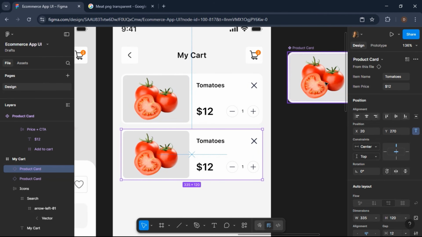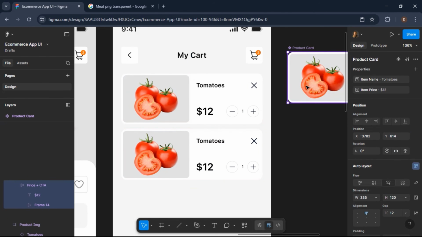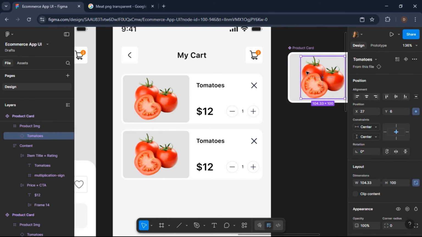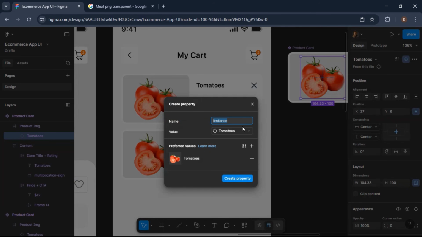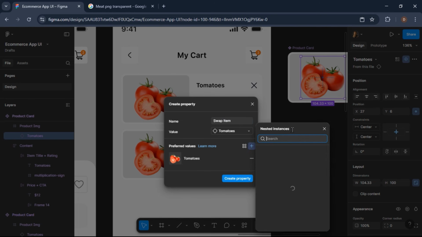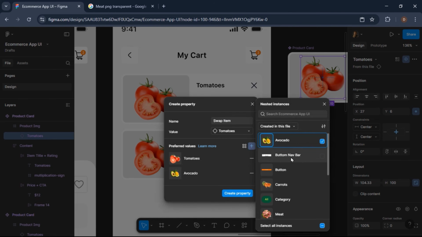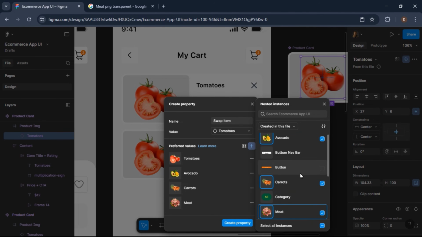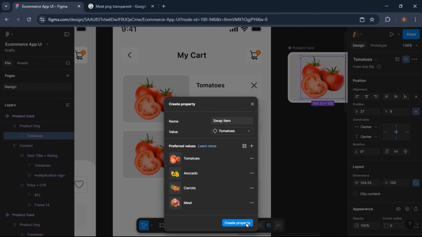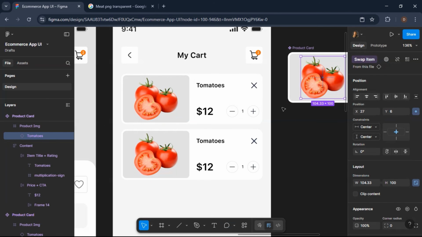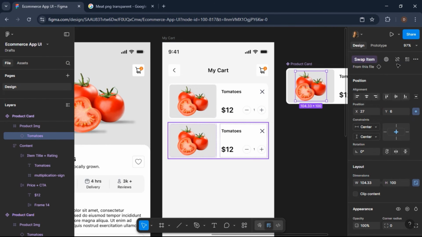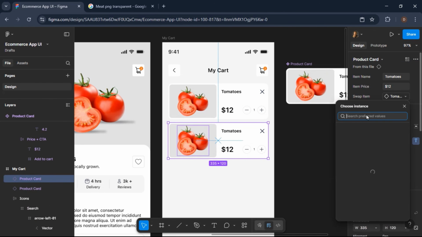Alright, did we create the product card for this? Let's see. Alright, we didn't actually add it. So let's create an instance for the item image. Okay, I didn't create it actually. Swap item. So I'm just going to add it, and this and this and this. And then I'm going to select this and create property. That's what I didn't click the last time. Alright, so we can now edit this sharply.